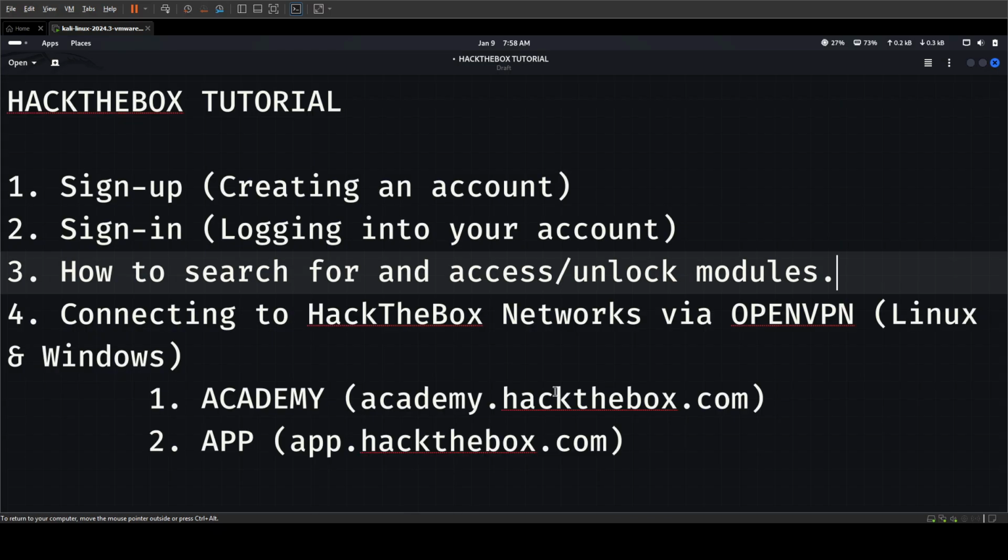Let's just quickly refer back to what we're supposed to cover. So as of now, we are done with part 3, that is how to search and access or unlock modules on Hack the Box. Now, the other thing that is very important for us to learn is how to connect our machines to Hack the Box networks via VPN.